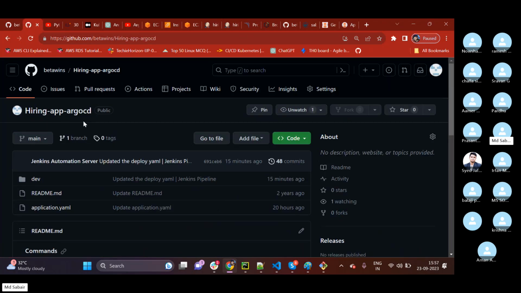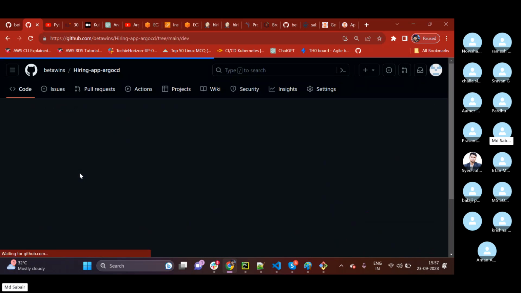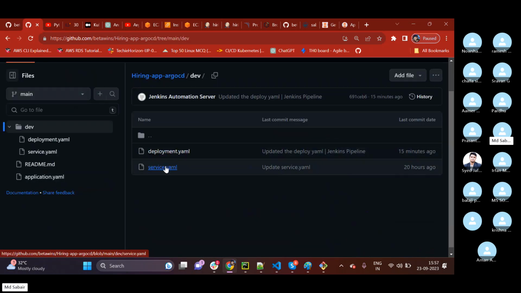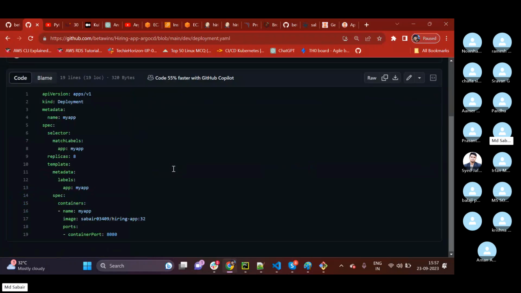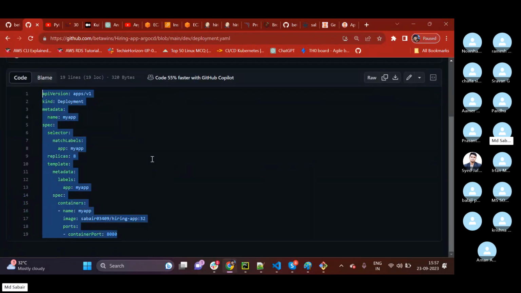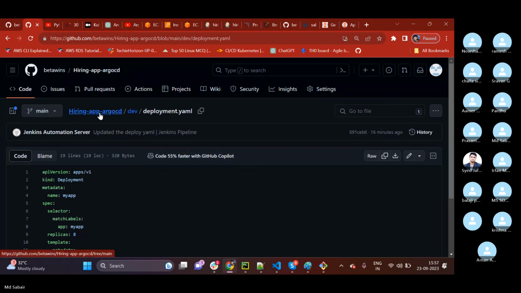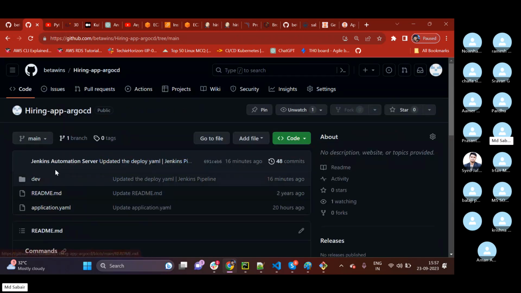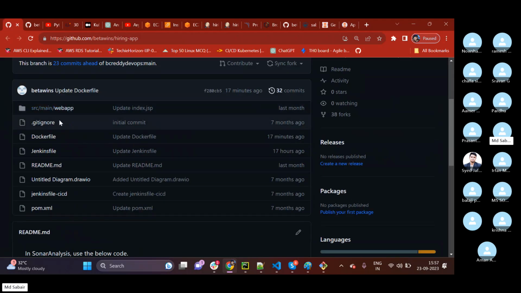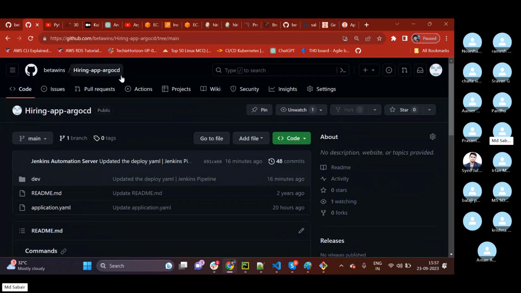Then we have one more job, hiring app ArgoCD. If I open this, this repository contains your deployment and services files, which are used to deploy on the cluster. Because with the help of this deployment, I can apply this and my setup will be done. Right? If I apply this, my setup will be done. So now what we are trying to do is maintain our source code in one repository and our files in another repository, I mean our configuration files related to deployment.